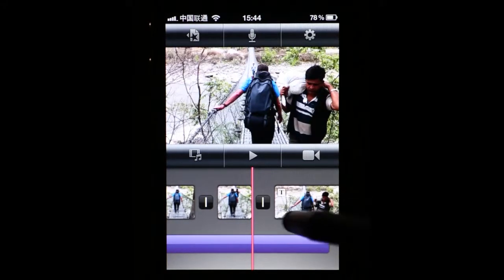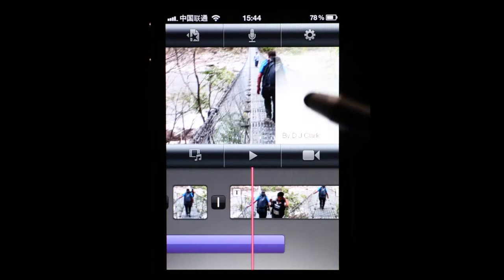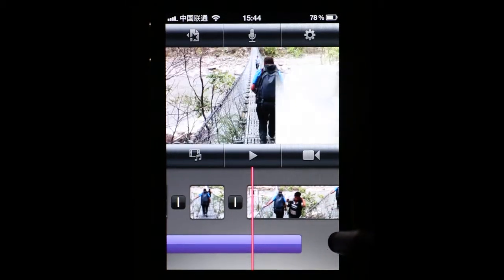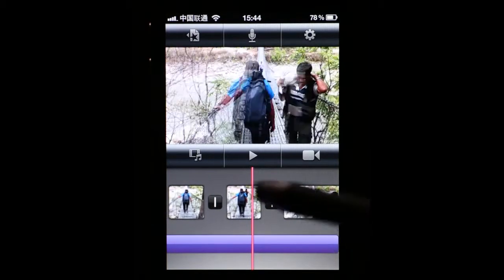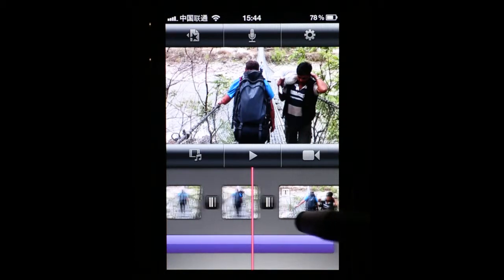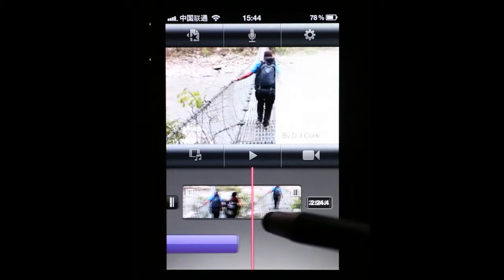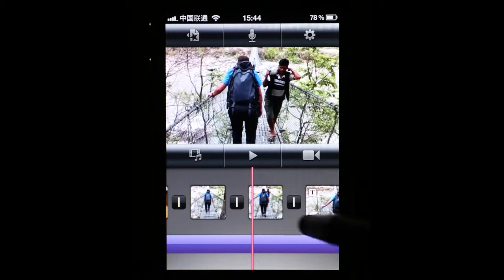Now, the reason I've done that is because here I have a title that comes up, and that title I want to end at that particular point in time. Now if I don't do the split, what will happen is that whole clip will have the title across it, which is coming too early. So there it comes up at the very end. Let's just play the last part there for you.